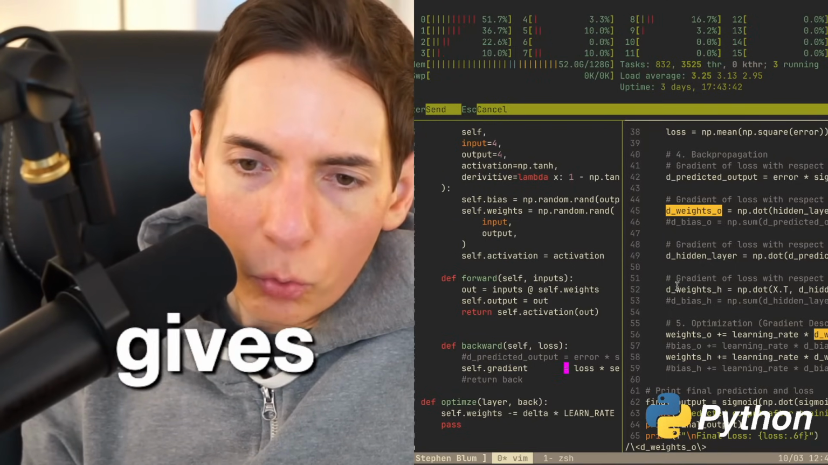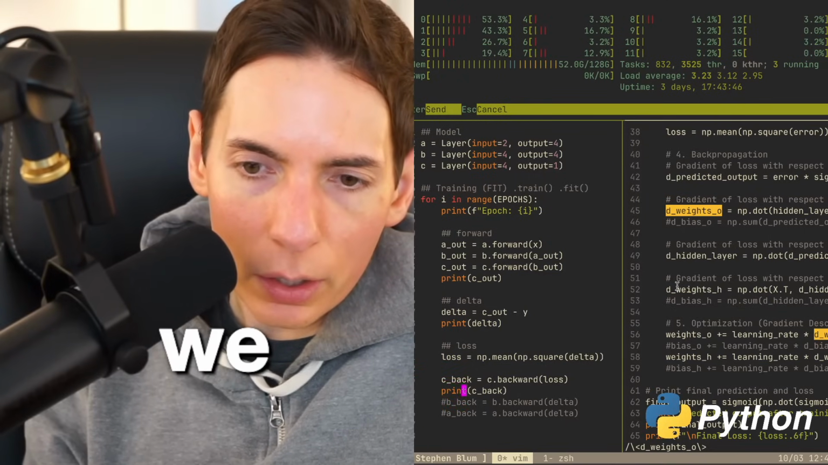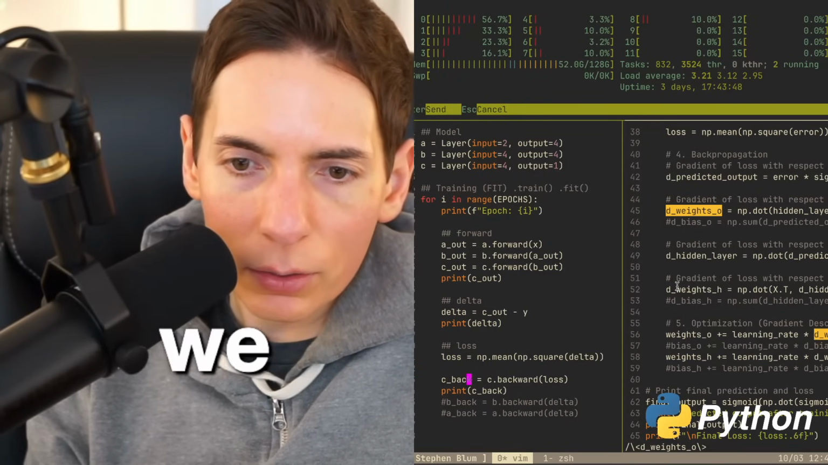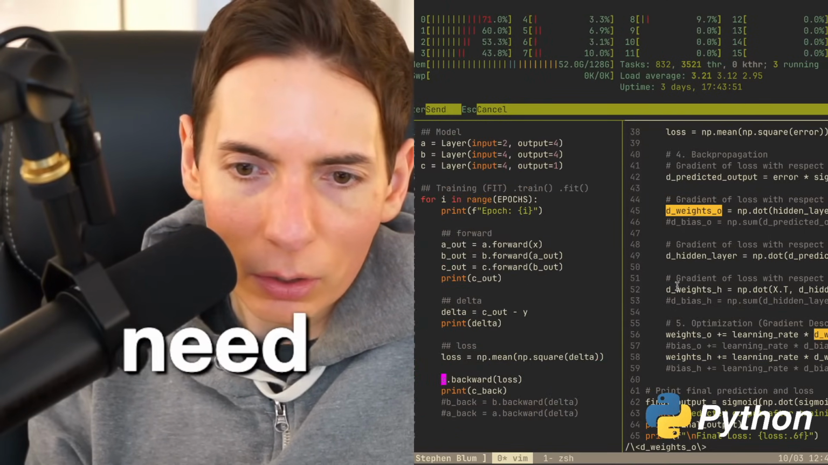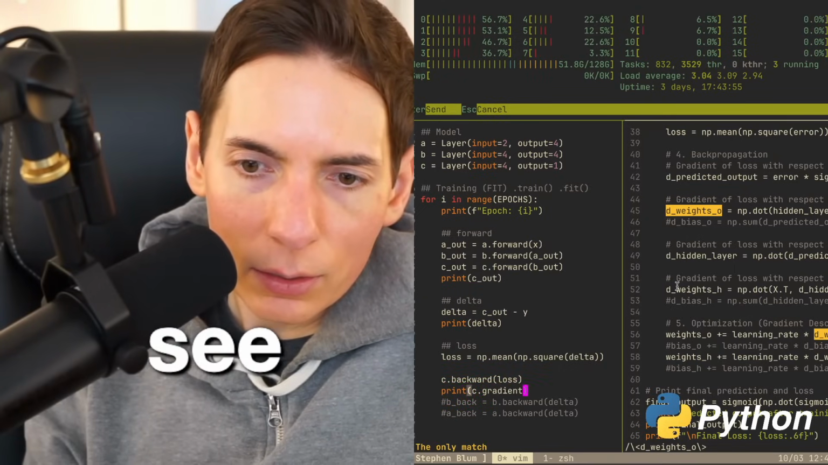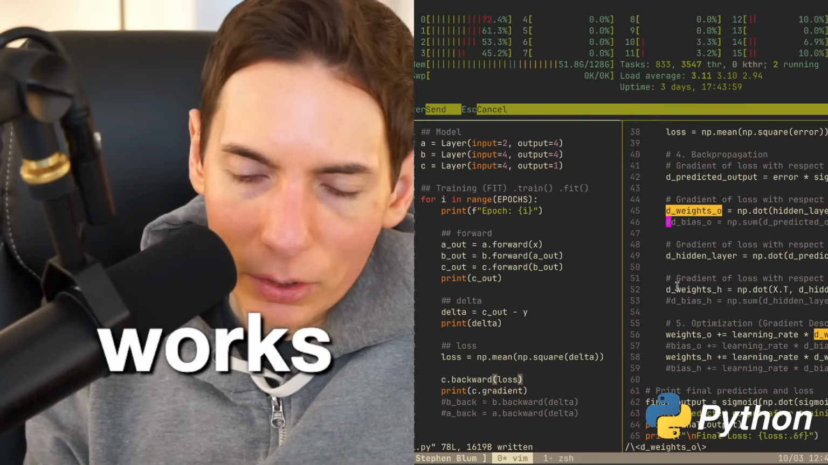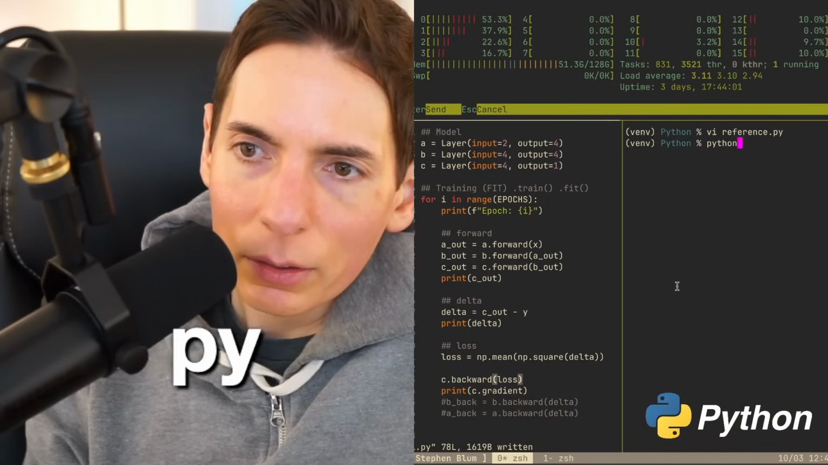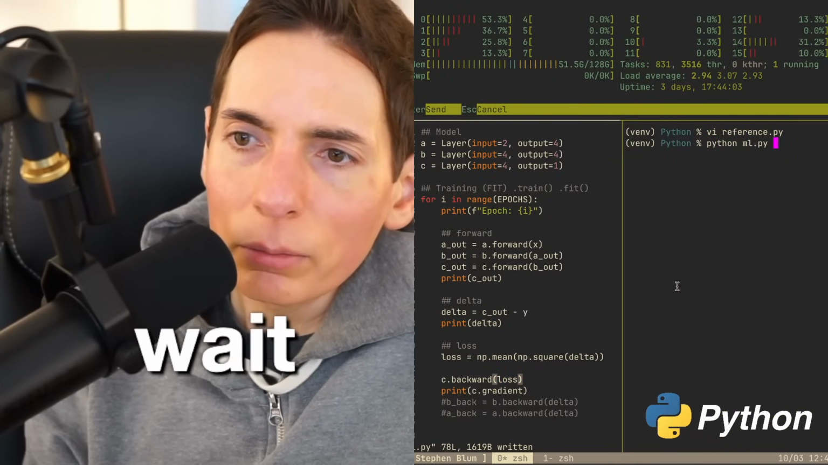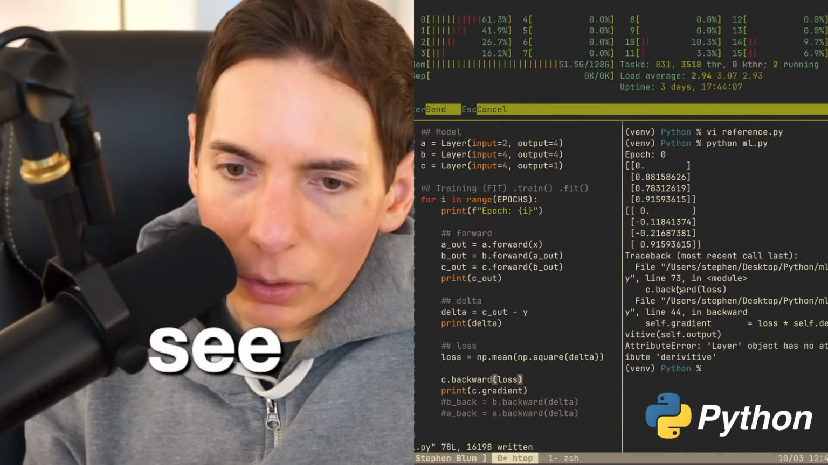That gives us the gradient for the layer. So at least we should, and then we can return it if we want. We can return it, but we don't need to. So we'll just say backward, and we'll just say c.gradient. All right, let's see if that works. Python ml.py. Okay, we have an error. Let's see if we can fix it really quick.